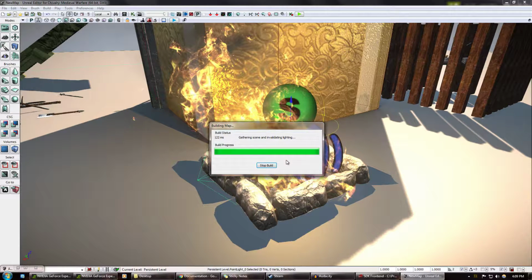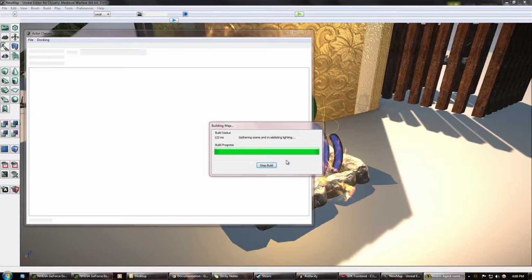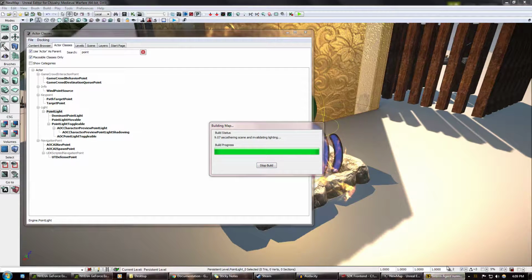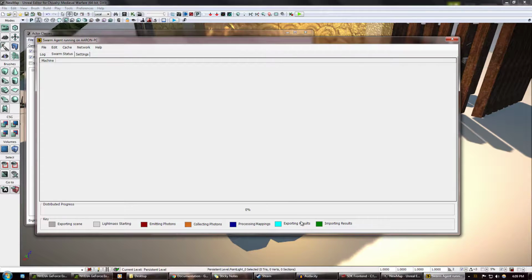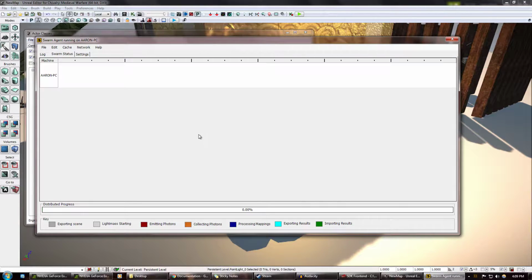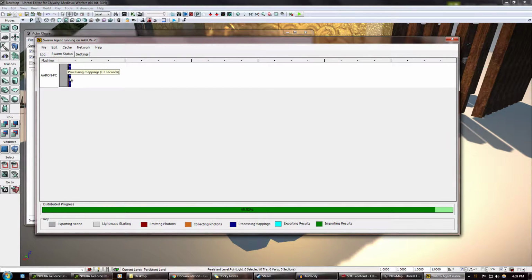Now this is building the light mass. It brings up this thing. Don't be scared. This is not a virus. Swarm agent is not a virus. It's just showing you what's going on with your computer, what the program is doing inside of your computer. So right now it's exporting the scene, and basically that's it. Voila. It just takes a little bit of time to finish. Close that.